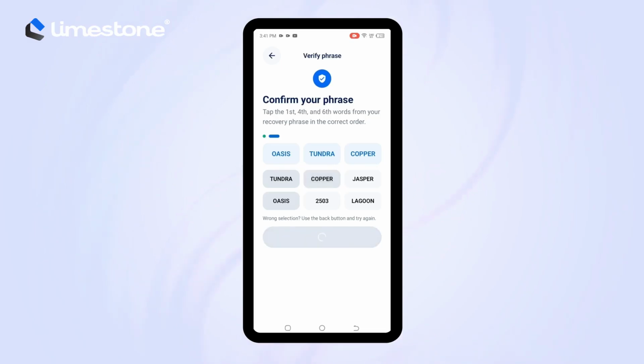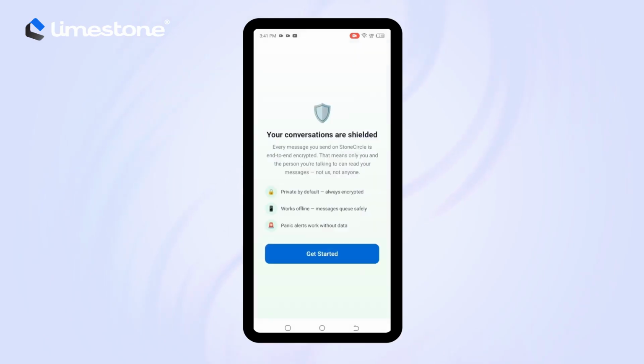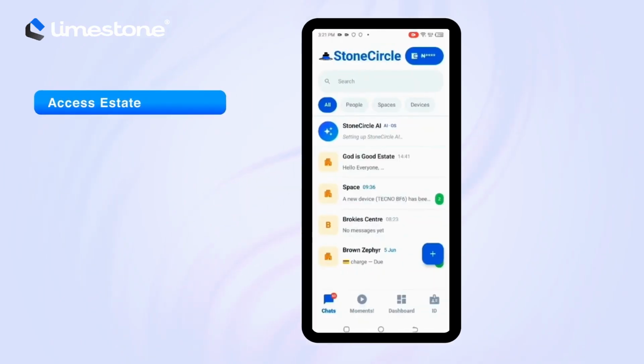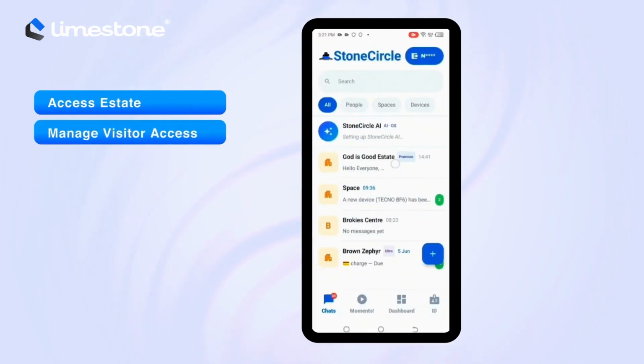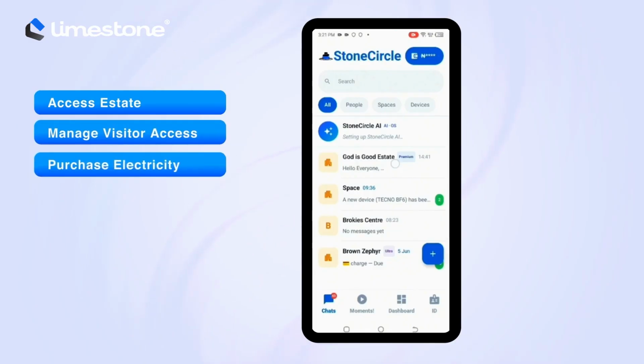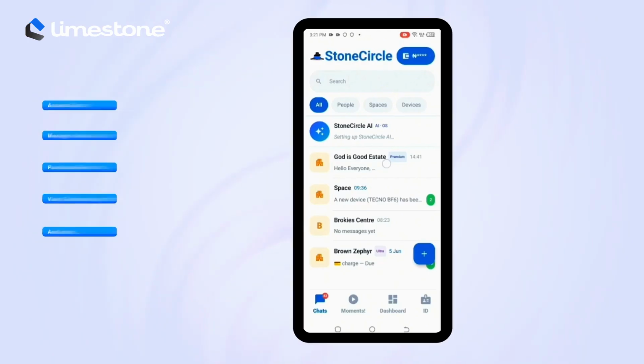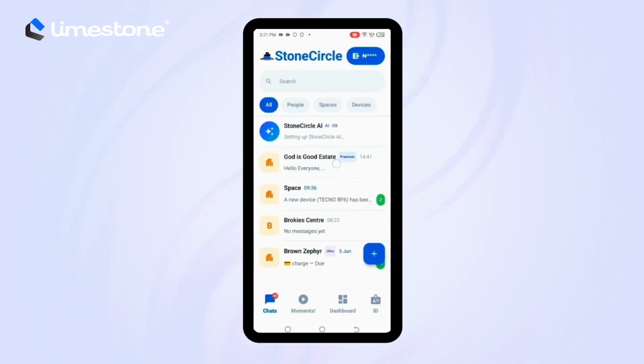After the recovery phrase is verified, the resident completes the login process and can continue into their Stonecircle account. From here, they can access their estate, manage visitor access, purchase electricity, view community updates, and use the resident features available to them. Next, we can move into the resident's main experience, starting with where they can find and join their estate.